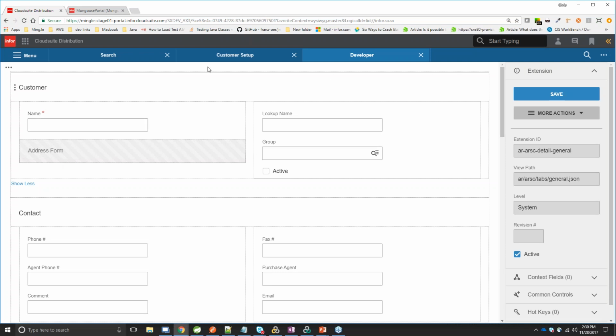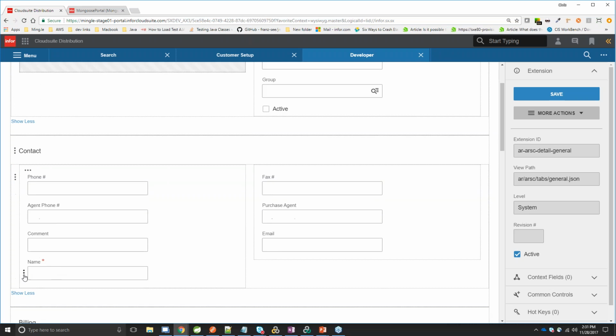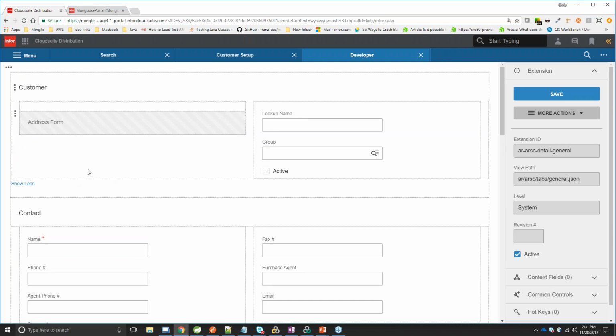And each of these areas where I have the label customer and contact and such, those are what we call containers. And in personalization, I'm not allowed to drag fields from one container to the next. This is to protect us if there's any security applied at the container level. Now in extensibility, I can really do whatever I want. So you do have to be mindful that by moving things around, you potentially could be changing or altering the way the application is going to function.